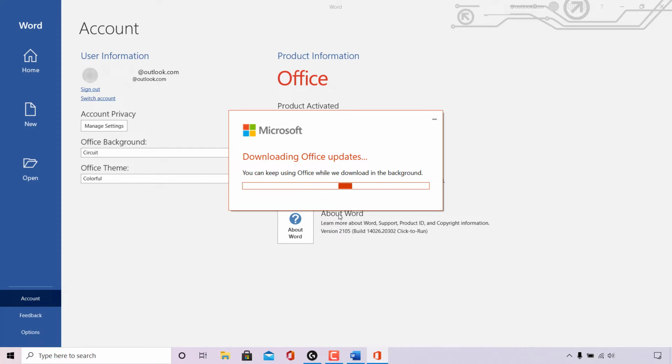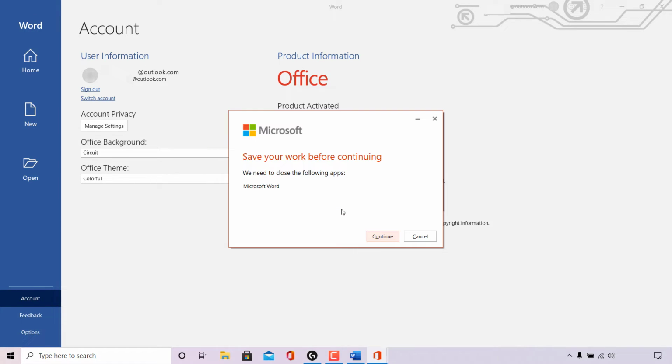Once done, Microsoft Office will begin checking and downloading Microsoft Office updates. I'll be back with you guys once Microsoft Office has updated. During the update process, Microsoft Office will ask you to save your work before continuing. We need to close the following apps.